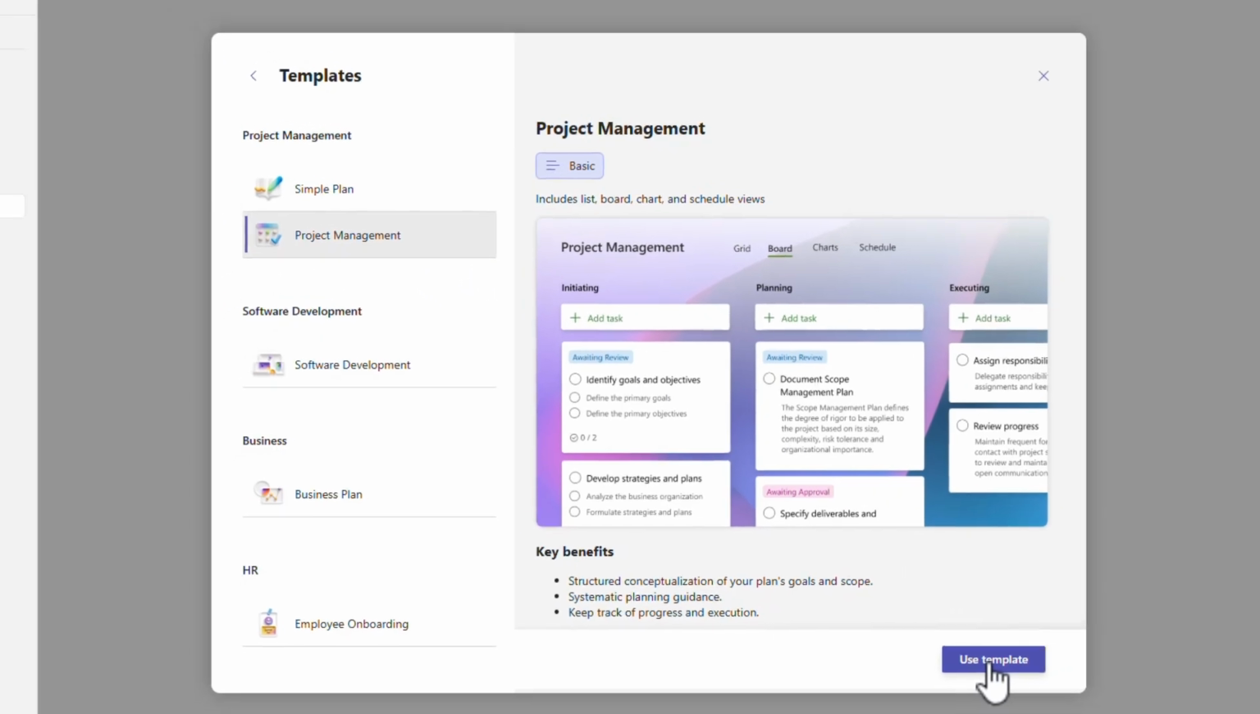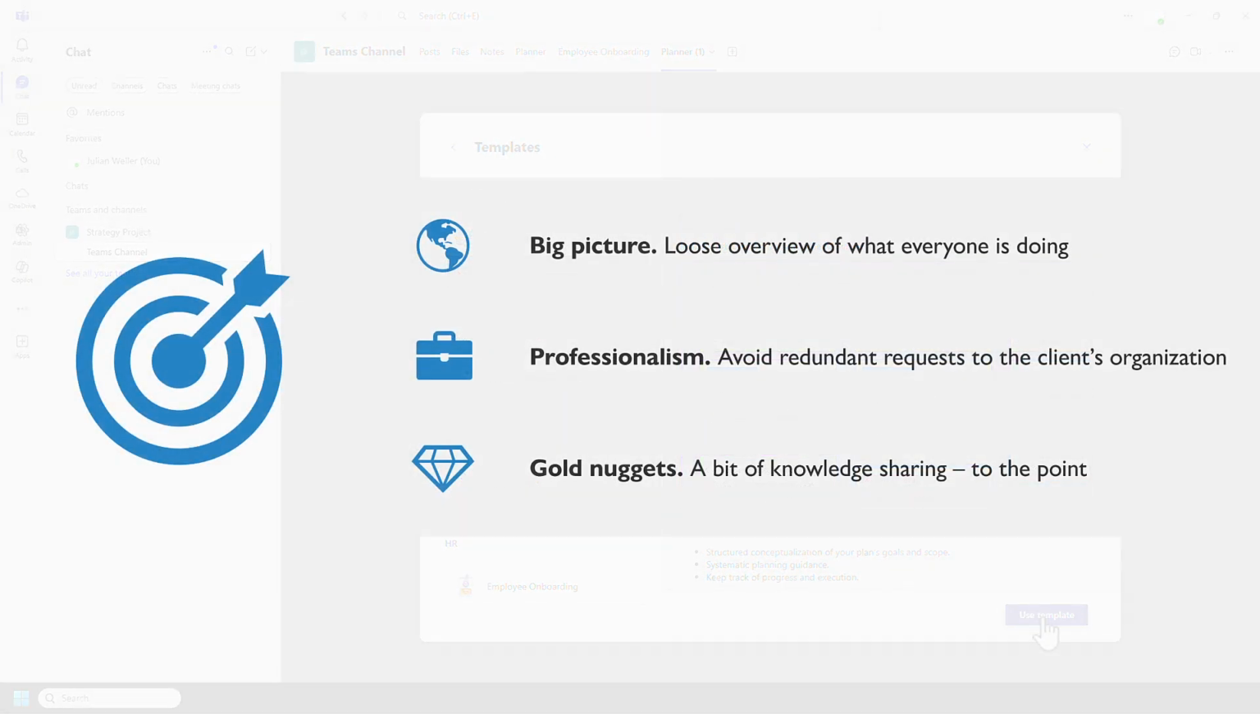So let's ask ourselves, what do we actually need from this type of meeting? And there's really few things here. We need to get the big picture right, so we need a loose overview of what everyone is doing. Professionalism, so we should avoid redundant requests to the client's organization, and gold nuggets, so we want to do a bit of knowledge sharing here, that's to the point.